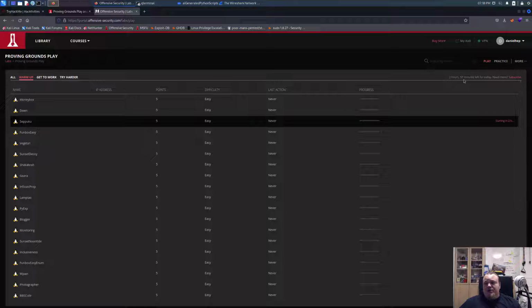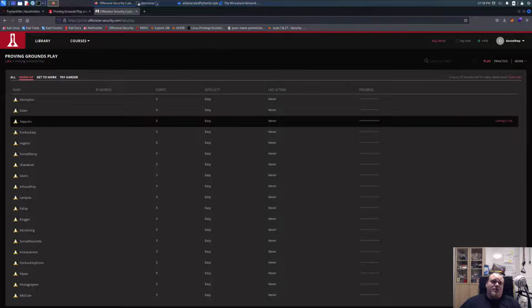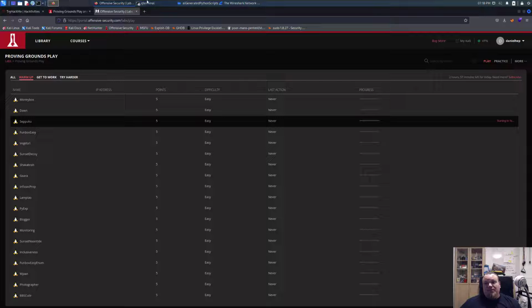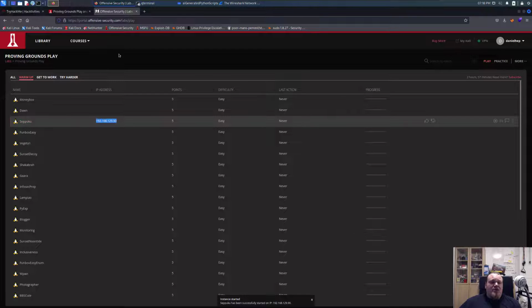So we have 2 hours and 57 minutes left for today. If you want to save the minutes and hours you have, then you basically have to go there and press logout. Remember to disconnect from OpenVPN. I am not sure if they calculate the time from you being connected to the OpenVPN or you logged in, or both. I have no idea. But I stopped my OpenVPN, disconnected from it, logged out, and the minute was saved. As you can see, now we have the IP address there, and you can just copy paste it.